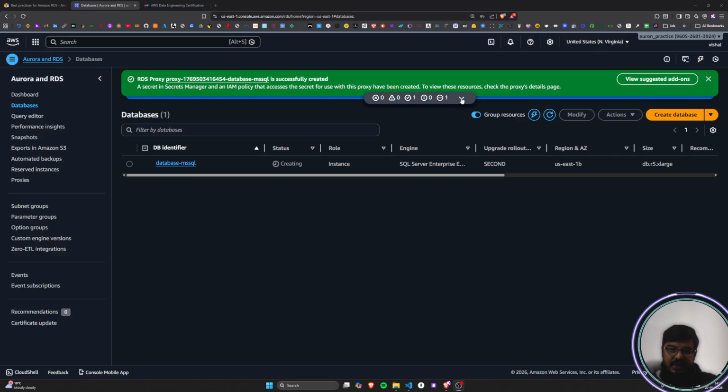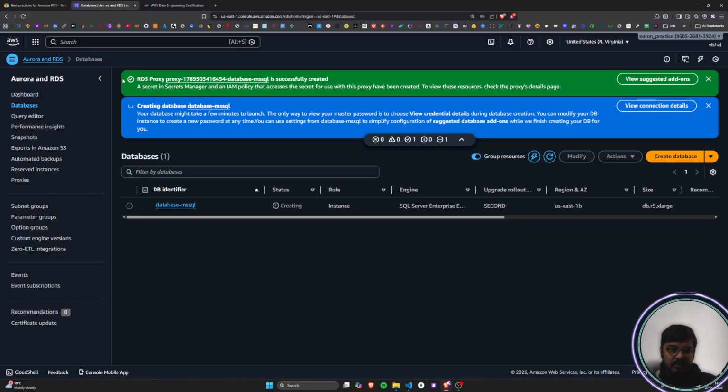Yeah, here in the banner we can see that the RDS proxy is successfully created, and you will be able to see all the details currently. So first of all, let the database instance status be in the available mode, and then we will try to talk about it moving forward.